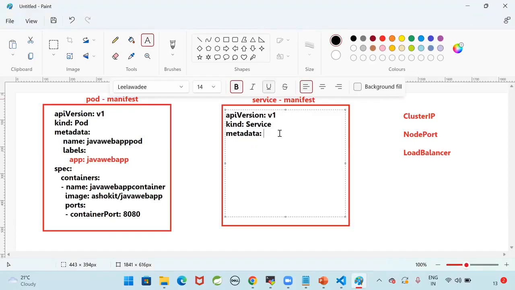Guys, now we are trying to write the manifest file. API version I have given as v1. Kind I have given as service. What is the meaning of kind? Kind means it is a service manifest file. Metadata: it is Java Web App SVC. Now coming to spec, the specification. What type of service do you want to create? I want to create a cluster IP service.